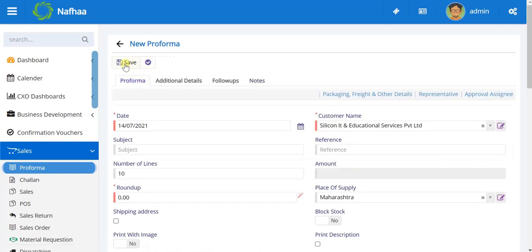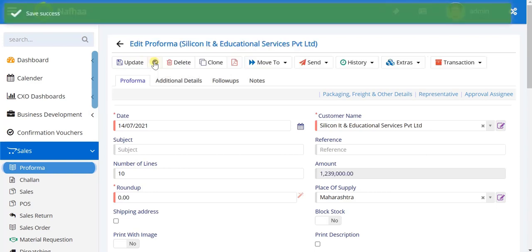So now, there are two buttons, save and apply changes. When you click on save, this record will be saved and this form will be closed and we will be back to the list. If we click on apply changes, the record will be saved, but we will remain on the same form to perform other activities. So even you can delete this record. If you have permission, you can clone this proforma. If you want to create a similar kind of proforma, just clone it and do the necessary changes and another record will be saved. You can print this proforma from here.